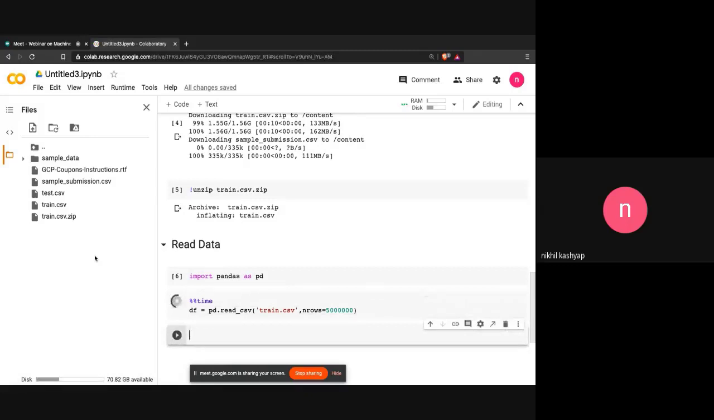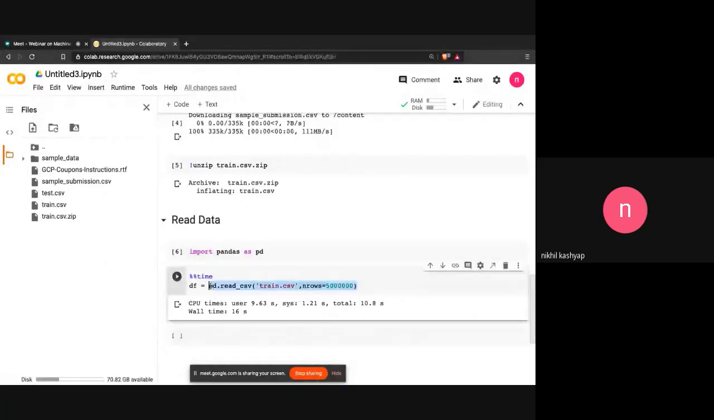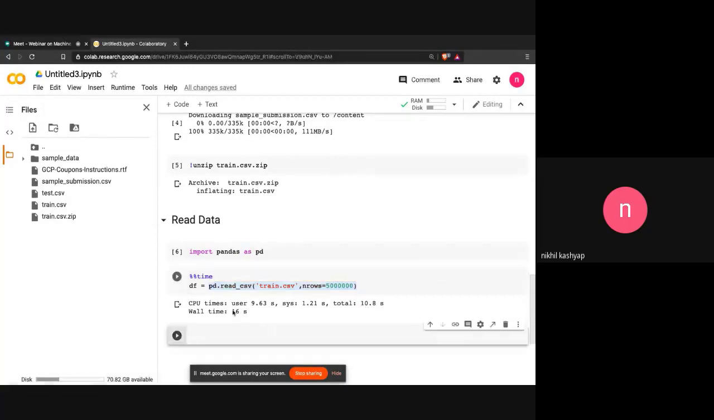Now, coming to what the %time is here. It's a magic command. It returns two values, CPU time and wall time. CPU time measures the time during which the processor is working on a certain task. The wall time measures the total time for the process to complete. If you look at it here, for this particular task, the CPU was busy with this task for 10.8 seconds, and the total time required to process this whole thing was 16 seconds. So that's what it means.